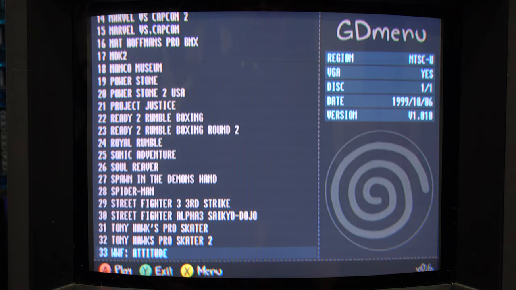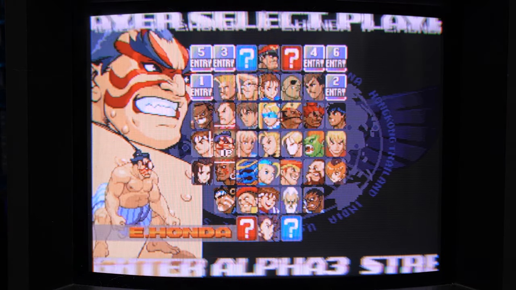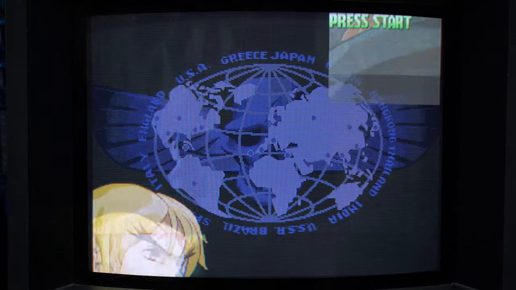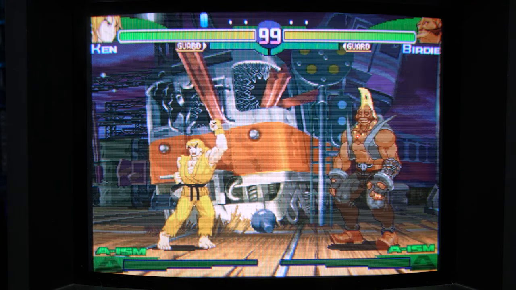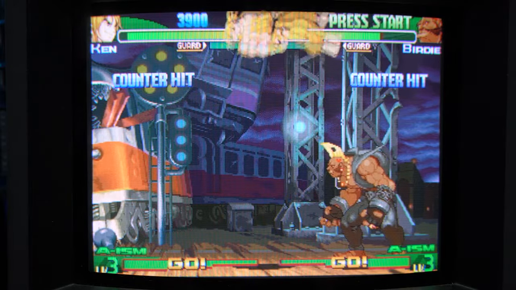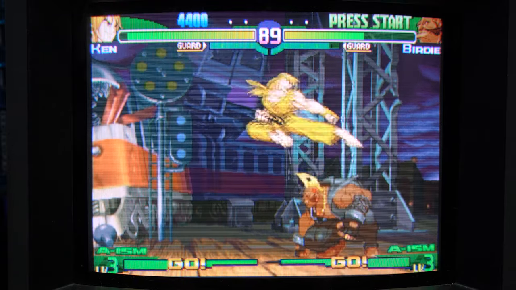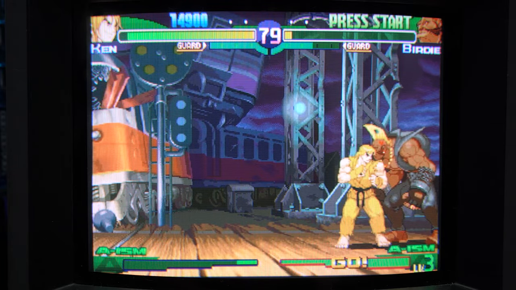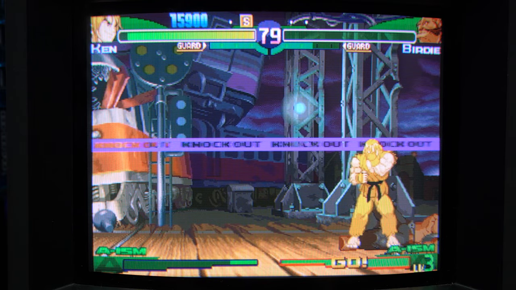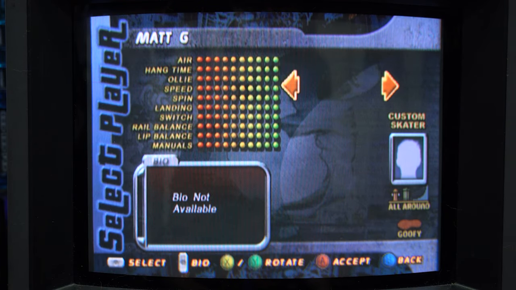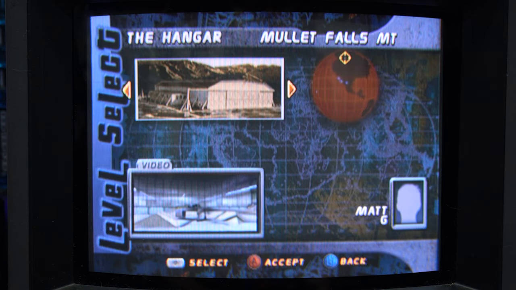Go ahead and load up some Street Fighter Alpha 3, my favorite Street Fighter game. And of course, I had to try out some Tony Hawk's Pro Skater 2 also. I made this character back in, I don't know, 2000 or 2001.